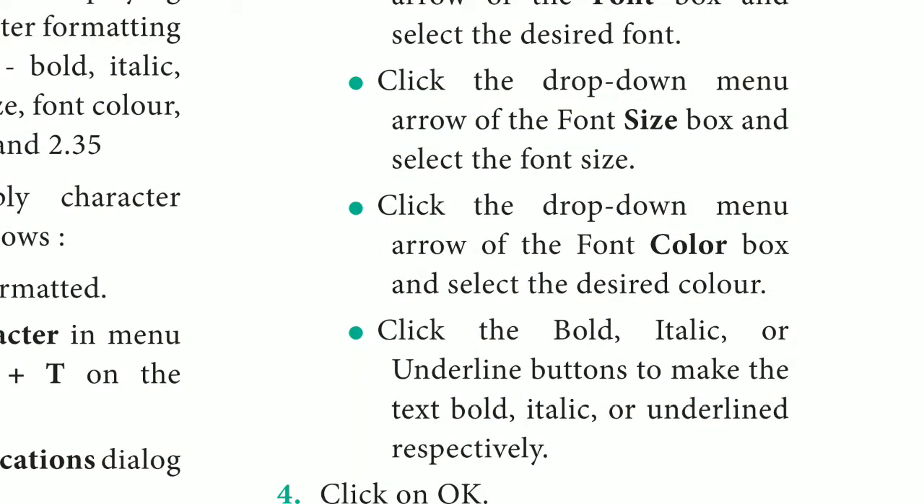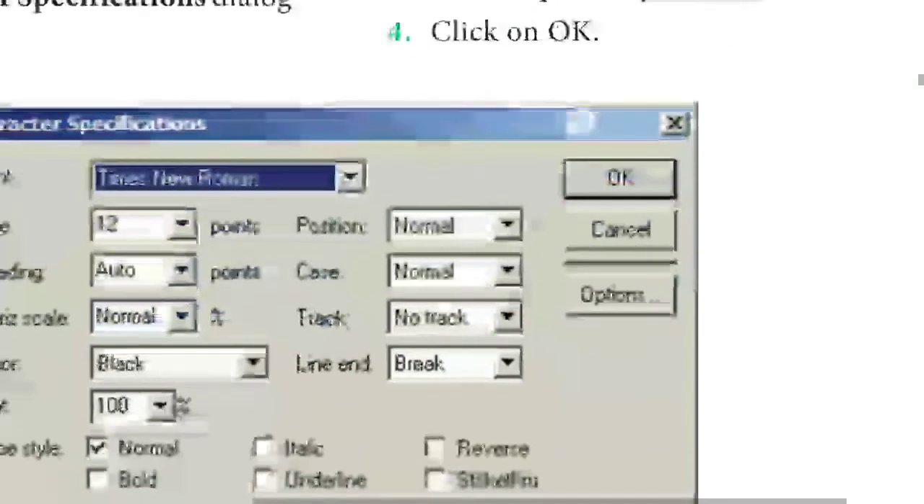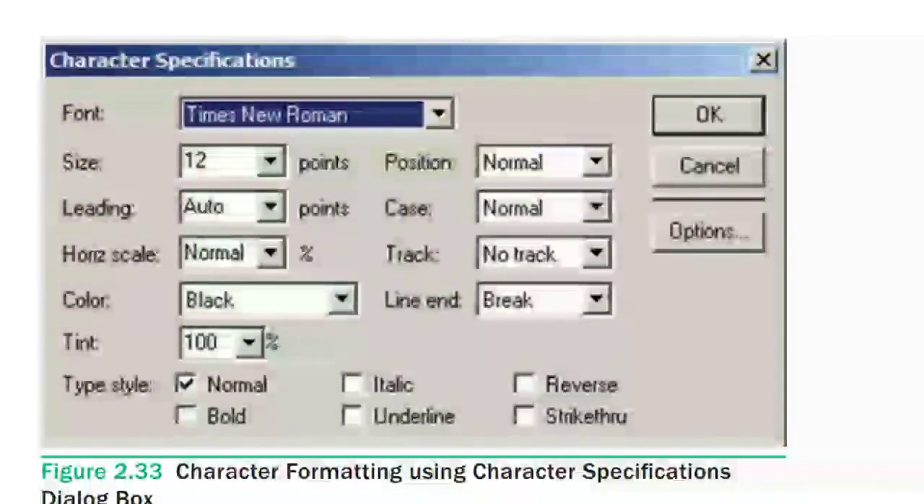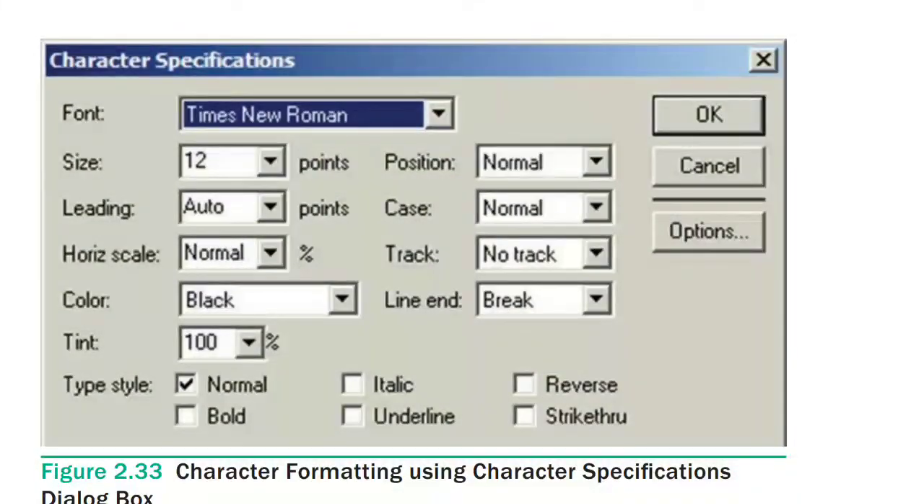So you can also change the font size, font color, and you can change for bold, italics, underline of the text by clicking on certain options here. So here you can see that track type style is an option, it is a checkbox.